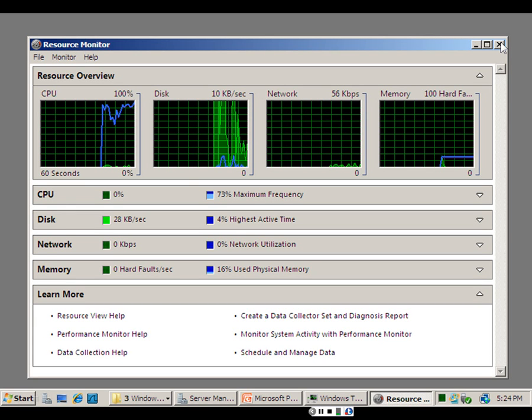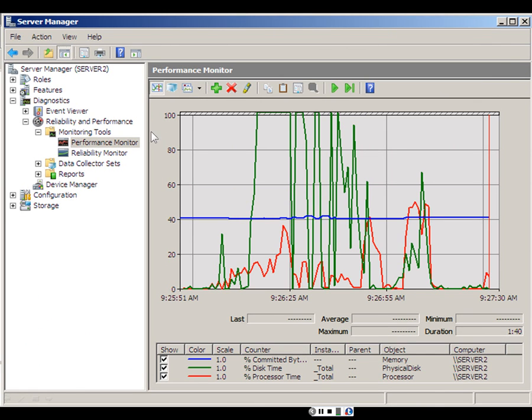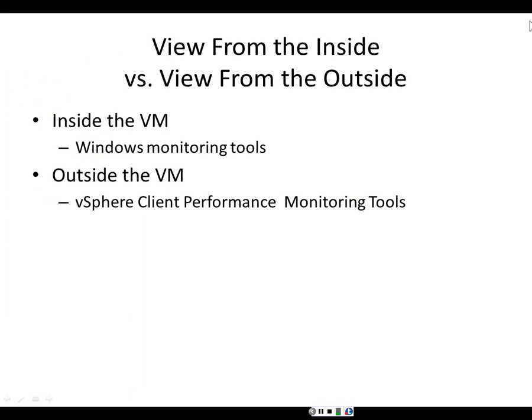A third utility is Performance Monitor, which can be found under Server Manager on Windows Server. And Performance Monitor, like Task Manager, tells you how hard your computer is working, but it allows you to measure more variables. It allows you to measure the variables more finely, and it allows you to measure the variables over time. This is considered viewing it from the inside because these monitoring tools can only show us what's going on from the point of view of this one individual virtual machine.